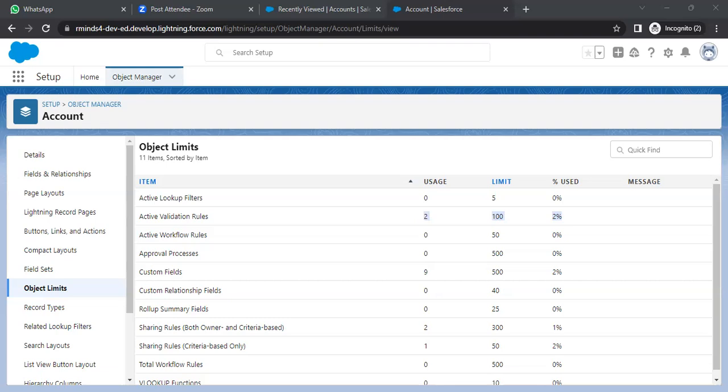So it's part of configuration, but the limits given by Salesforce come into the picture only mostly in the programming. Yeah, I'll show you that.